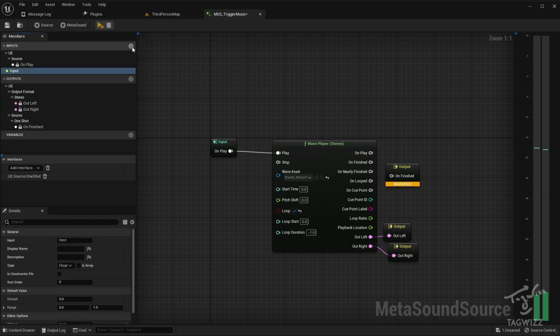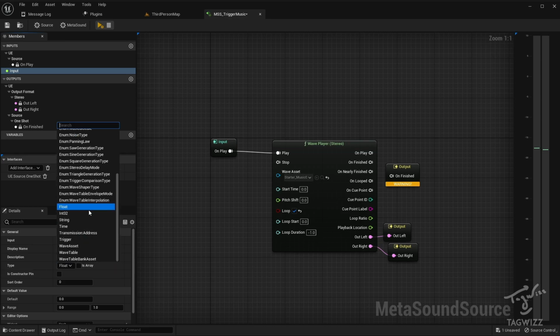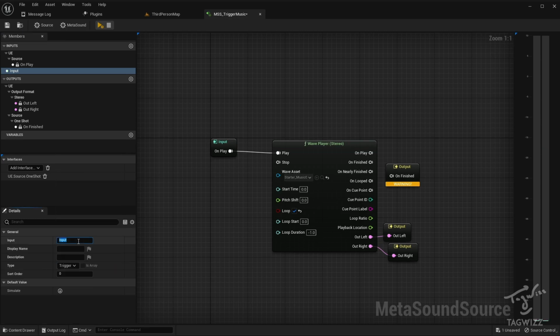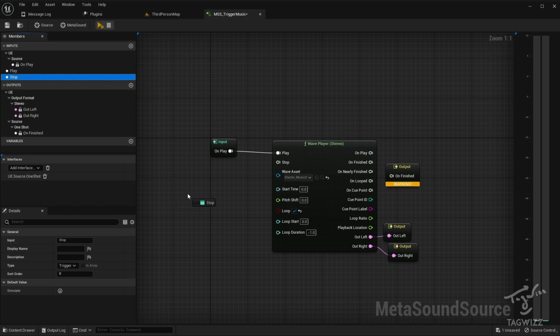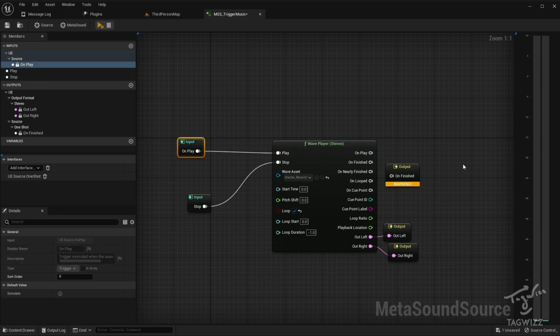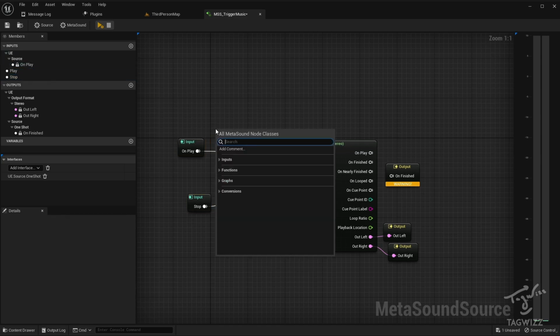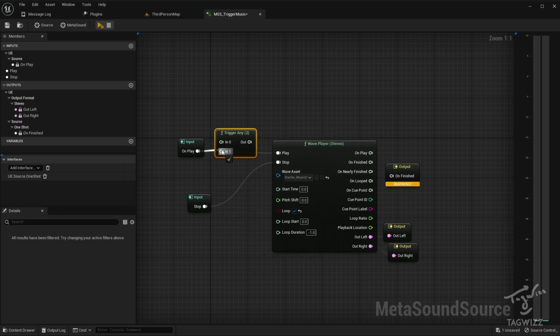We will create two other input variables. They will be a trigger type and renamed play and stop. We will connect stop directly to the stop node of wave player. For the case of play, it is not possible to connect two triggers to the same node, so we will use the function trigger any with two inputs. Now, if we click on play, we can manage two triggers, one for play and one for stop.